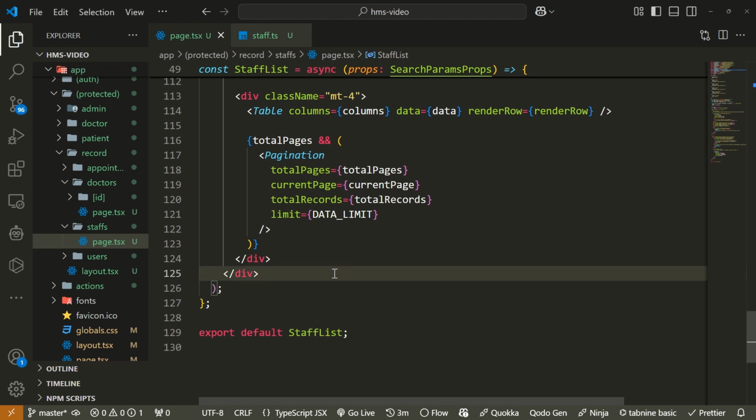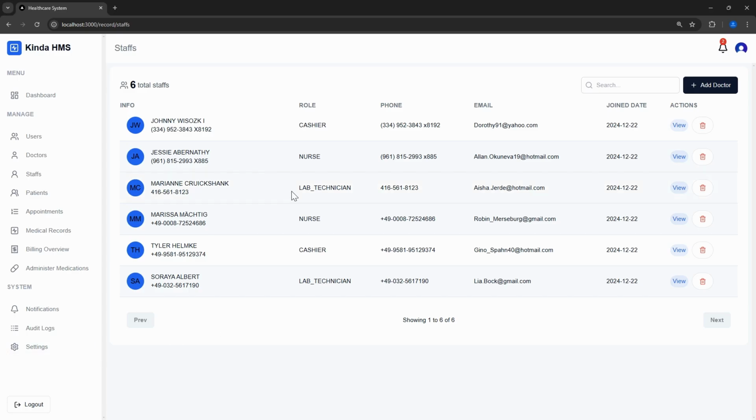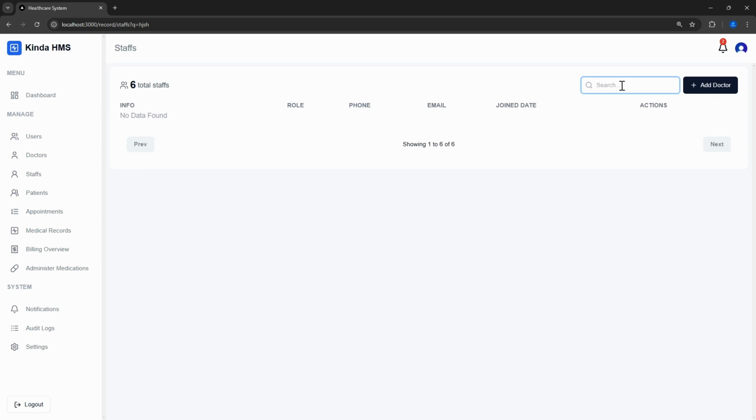So maybe we can save and go and see. This is what we have now. We have the staff list, the rows, the phone numbers, and the email, as well as the date. I think by default the search should work. Great, I think it will work.